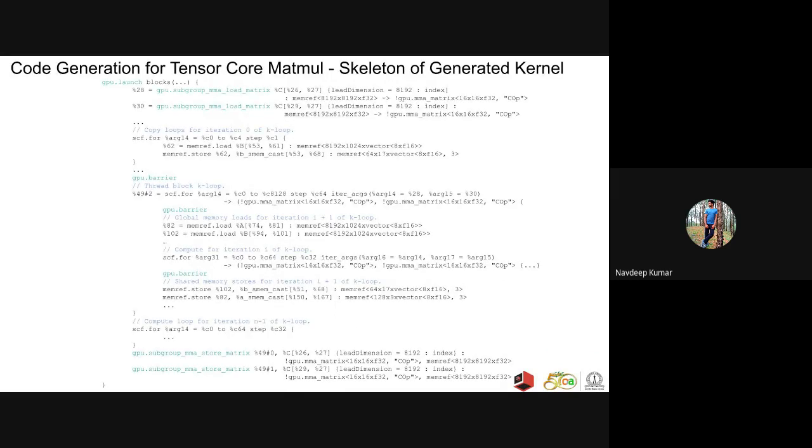After doing all the optimizations, this is the skeleton of the IR that is generated. As said before, the outermost two loops will be mapped to gpu.launch op, which is basically mapped to the thread blocks. Then we see here the gpu.subgroup_mma_load_matrix op, which is loading the C tile, the accumulator tile. It is loaded straight away from the global memory. The things that are loaded here are passed as iter_args to the main K loop of matrix multiplication.